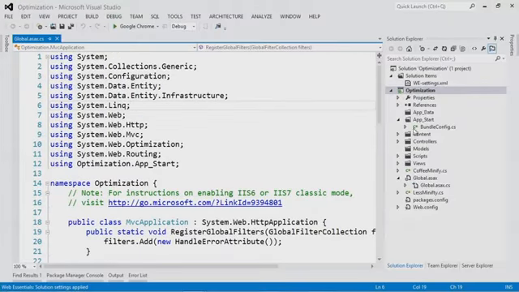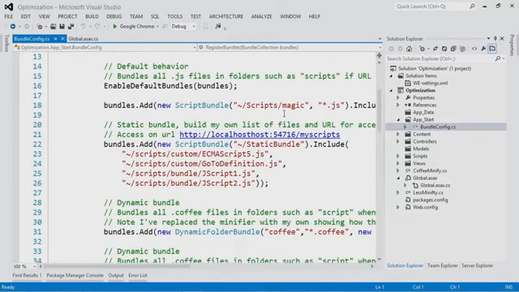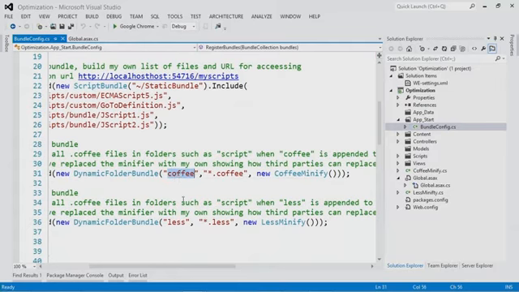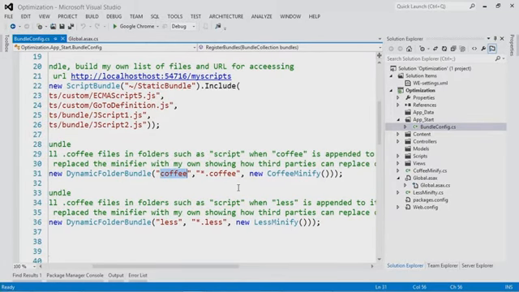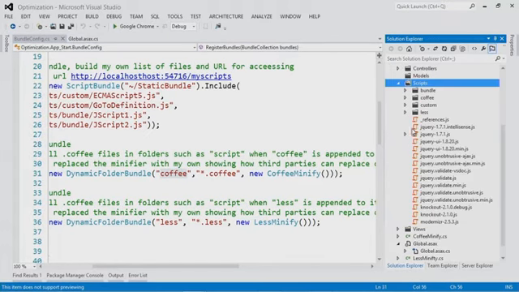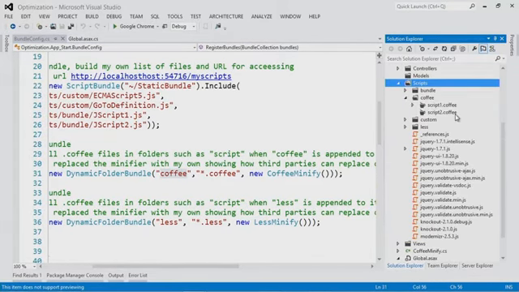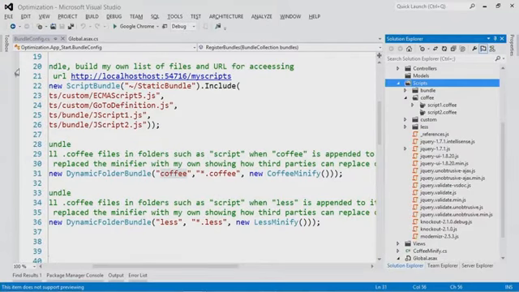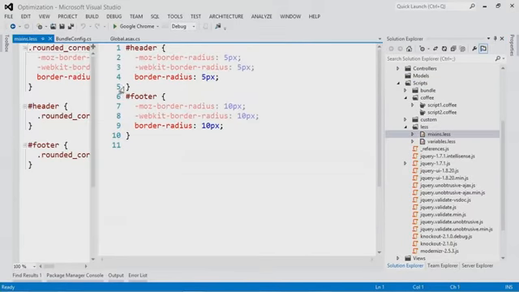Right, and actually we'll go back over there again. This is the dynamic folder bundle, named coffee. I pulled everything out of there. So all of these files down here in scripts/coffee got pulled in. So this is a minified, bundled, and compiled bunch of CoffeeScript files, served to the browser just as they should be. So that's really cool. The other thing that I could do is Less. So Less is great.